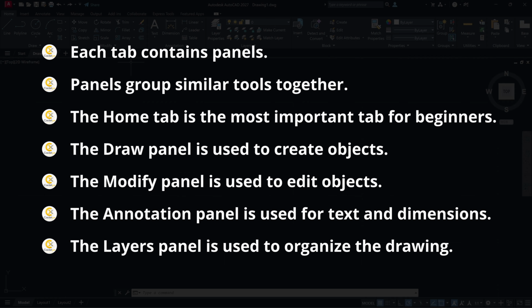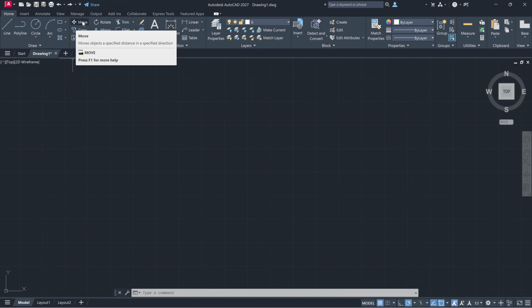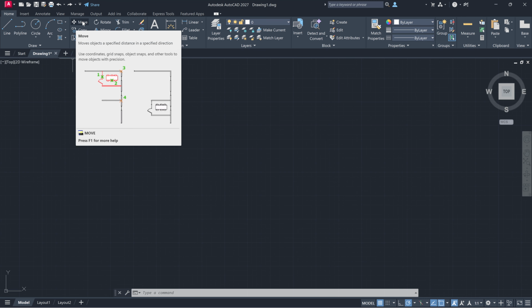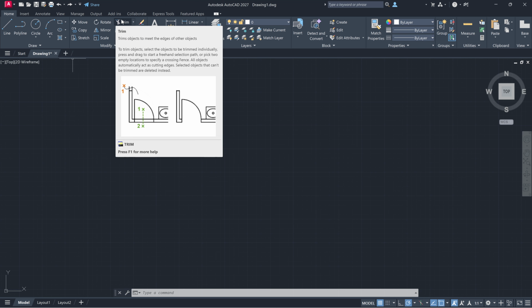Before we move into the next video, do this more practice. Open AutoCAD and look at the ribbon. Click on the Home tab. Find the Draw panel. Move your mouse over tools like Line, Polyline, Circle, and Arc. Then find the Modify panel. Move your mouse over tools like Move, Copy, Rotate, Trim, and Offset. Don't click anything yet. Just move over the tools slowly and read the tooltip. This simple practice will help you become comfortable with the ribbon.